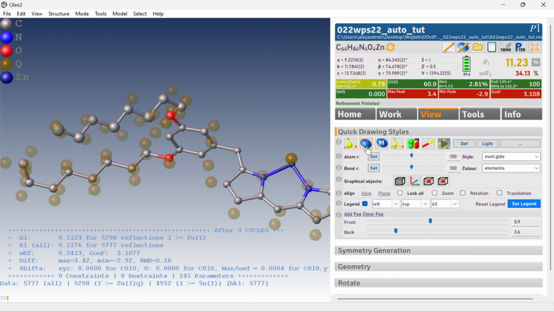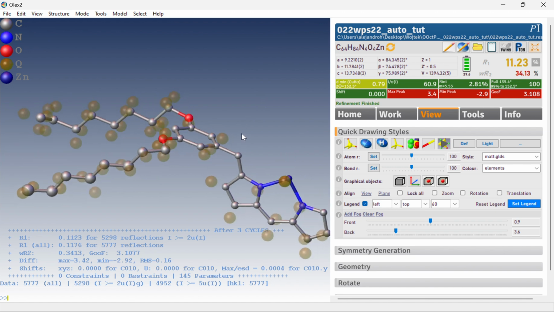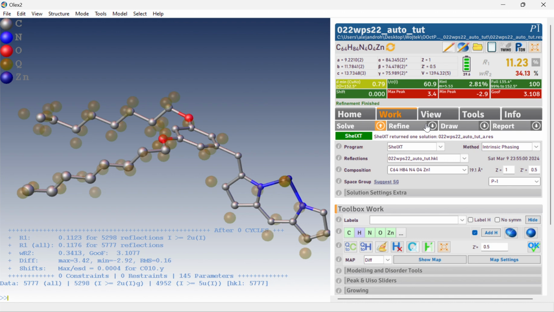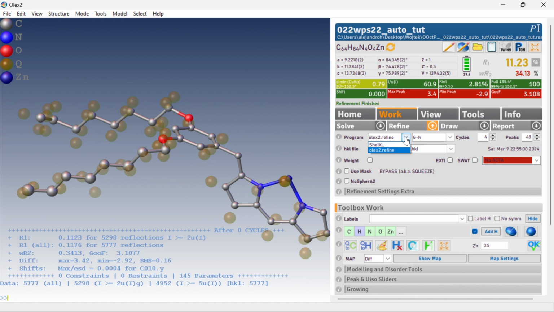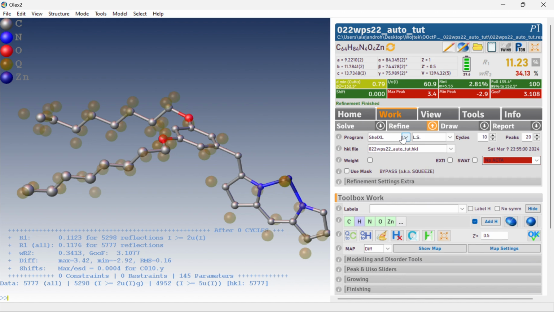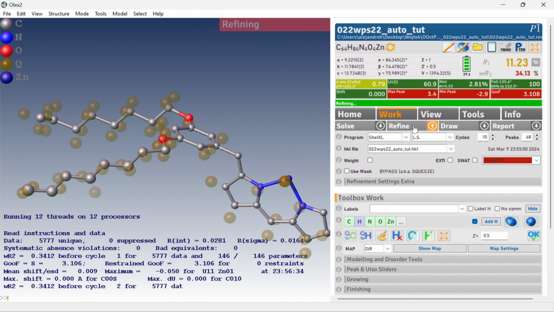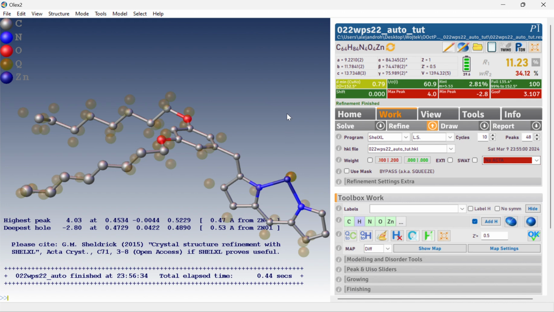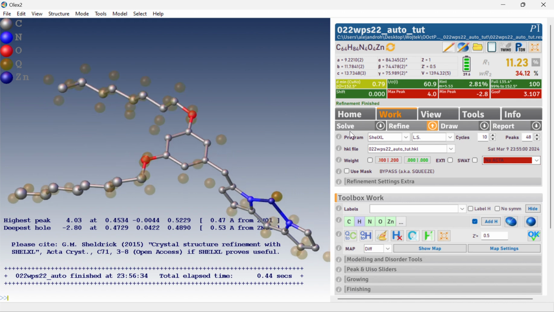I think I need to change the view because something is wrong. Something's wrong, I don't know what. Oh, I forgot to change it here to ShelXL. Okay, now refine. Okay. And again, anis, Ctrl R.